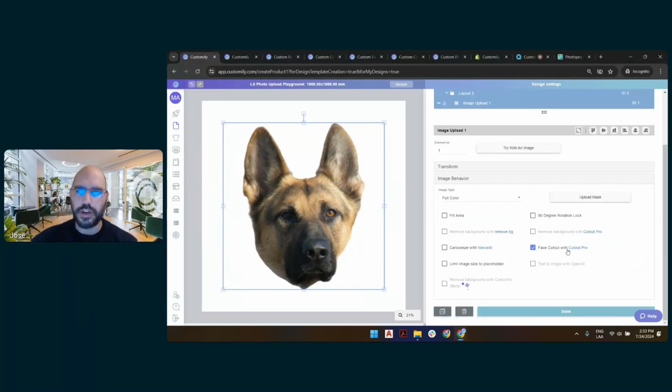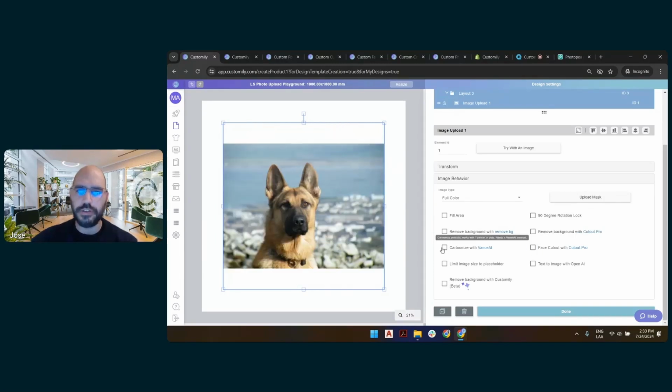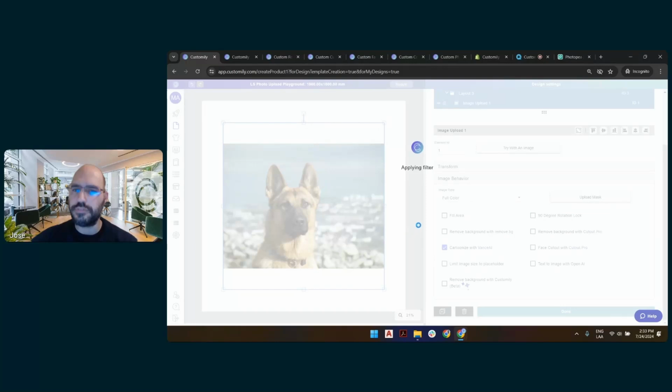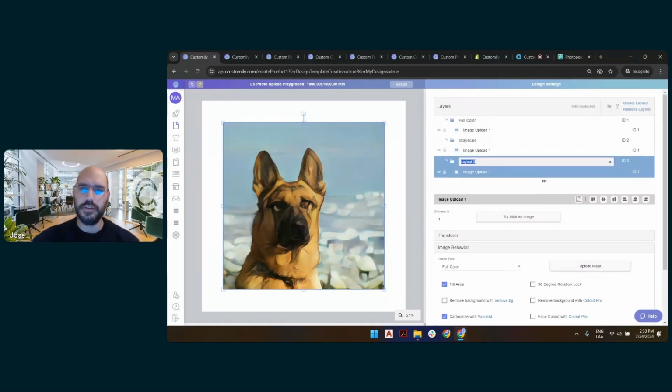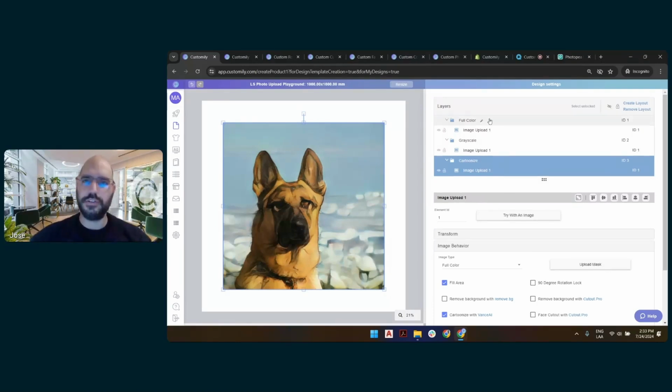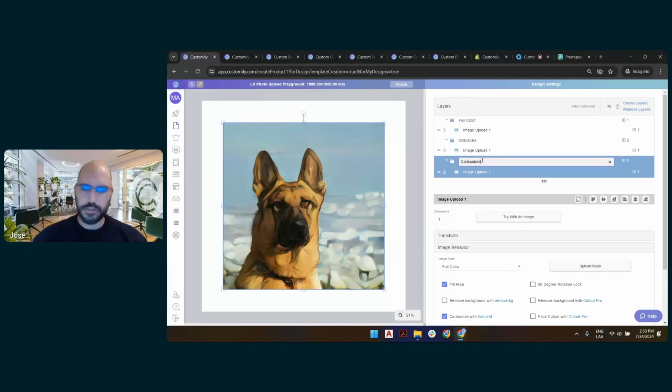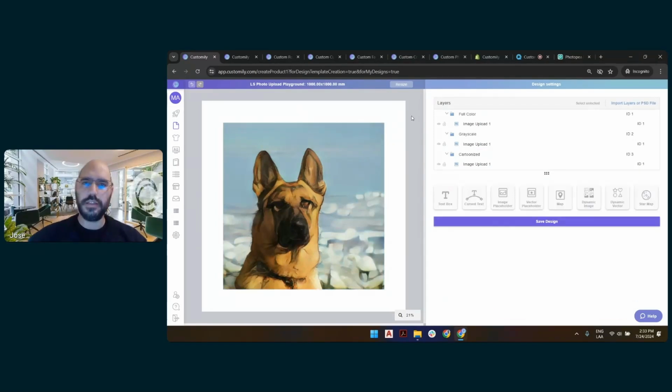Let's say we're going to remove this, and we're going to apply the cartoonizing filter, and the fill area. That's our third option, right? And now we're going to play some more with the masks and apply, of course, the remove background from Customily, right? Fill the area, and let's call this the cartoonize, like that. So full color grayscale cartoonizer, right? And let's create another layout with the same placeholder.